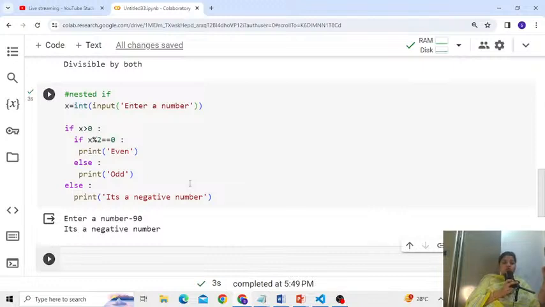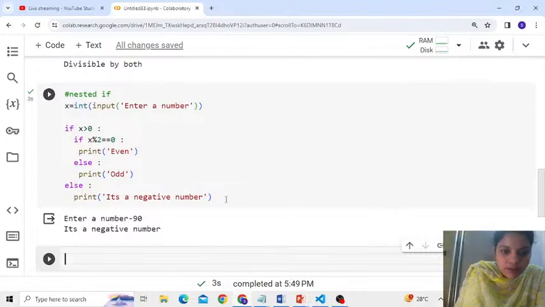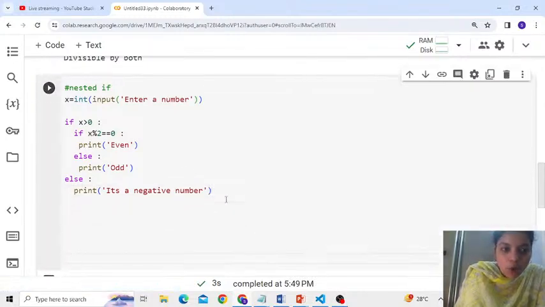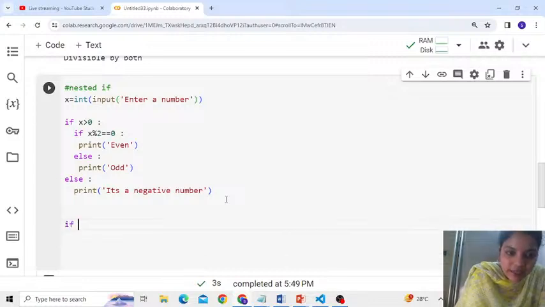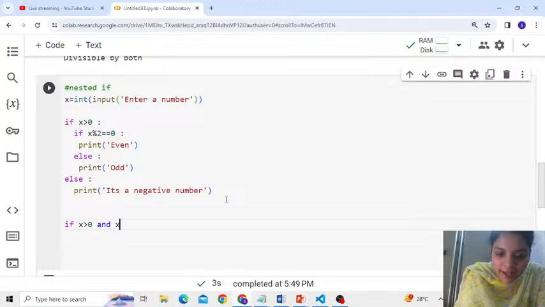See, for those who think we could have done this with an if else ladder too, but then how many lines of code do you keep writing in the ladder? For example, what if the above code we wanted to write using if else ladder? Say if x is greater than 0 and x is divisible by 2, then print even.